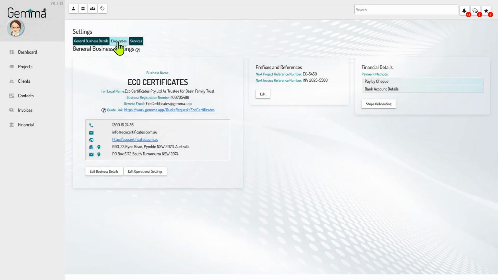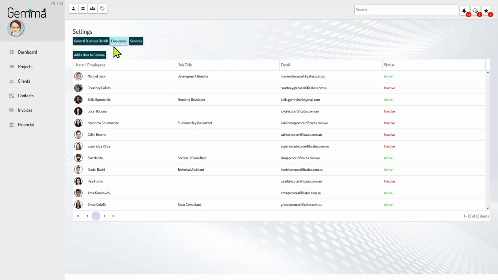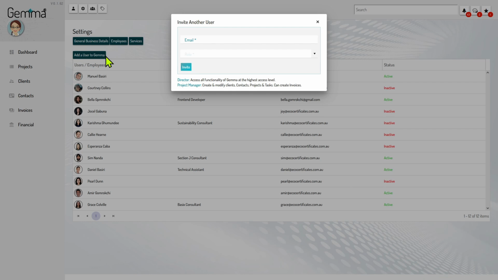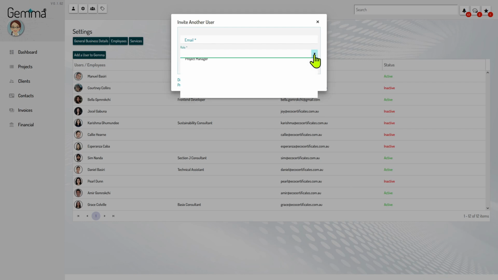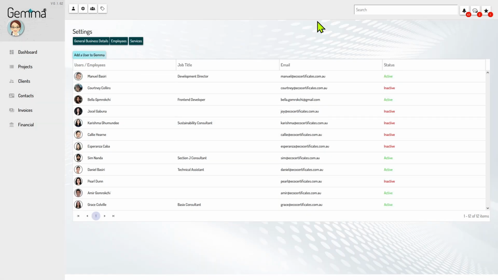Now let's move on to the Employees section of the Settings page. Here you can invite another member of your team to Gemma. At this point of our development, we have 2 roles available, which are Director and Project Manager. More roles will be added to Gemma in future updates.